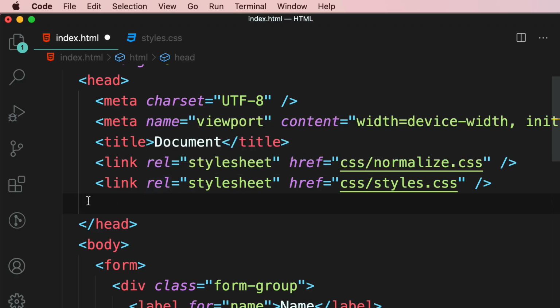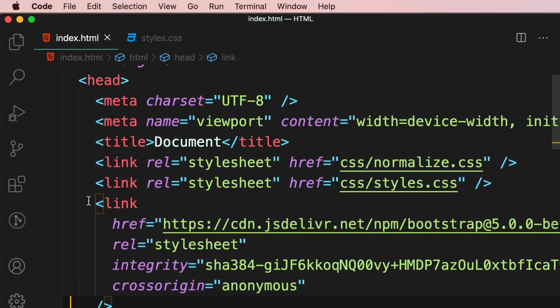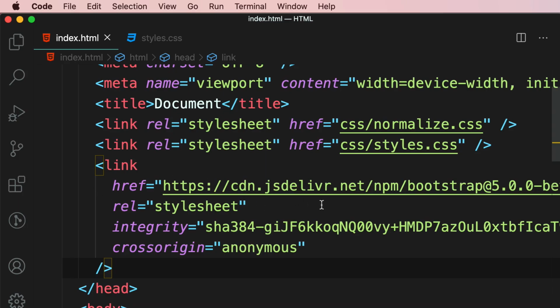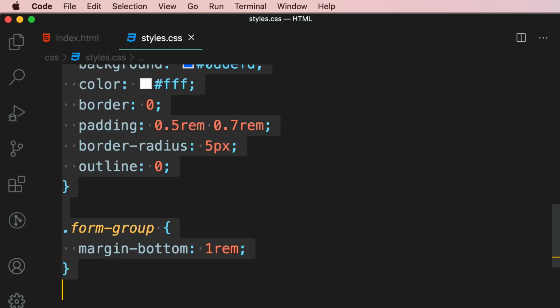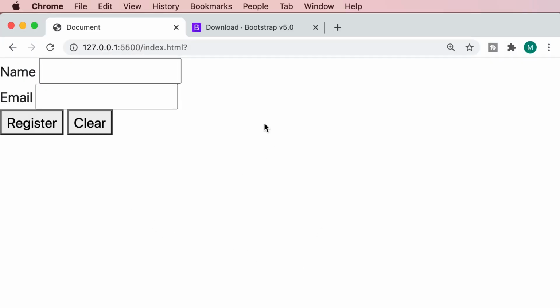Now, back to our markup. Here in the head section, we're going to paste that line of code. Okay? So we get a link with this href. Good. Now, back to our style sheet. We're going to delete all the styles that we wrote in the last lesson. Now, back to the browser, our form has no styles.